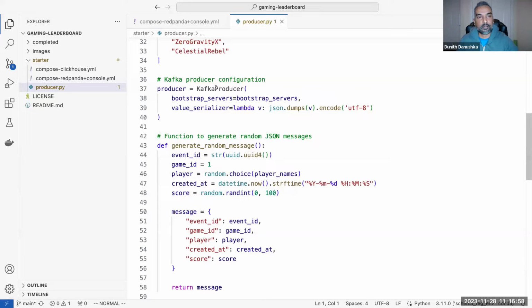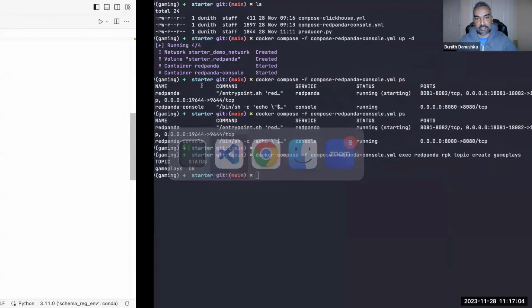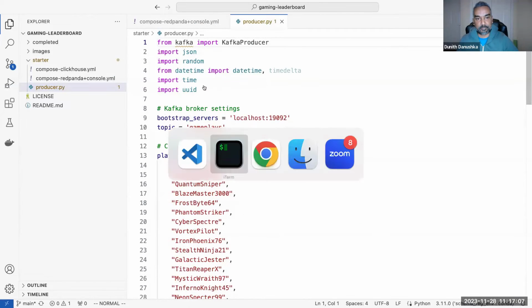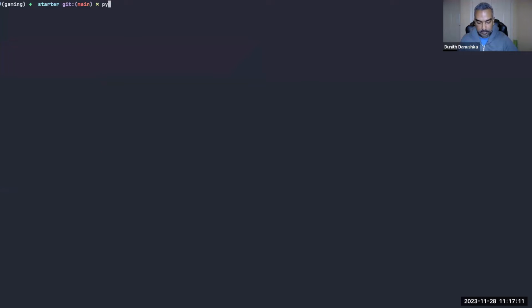What libraries are you using in order to connect to Kafka for Python? Good question, Krishna. It's Kafka Python. So let's try to run this.